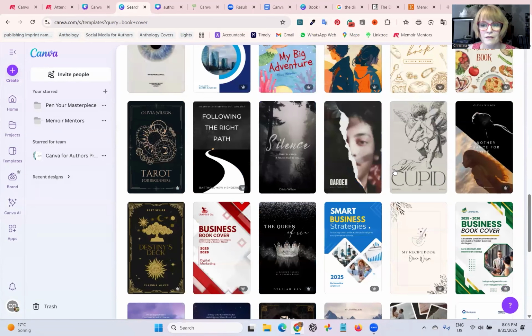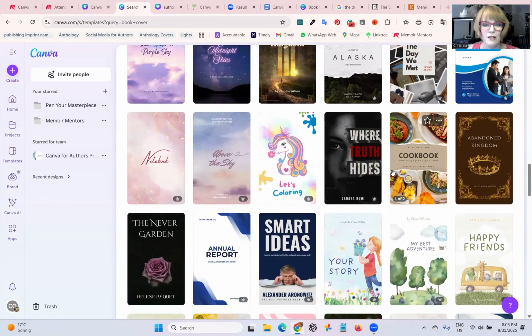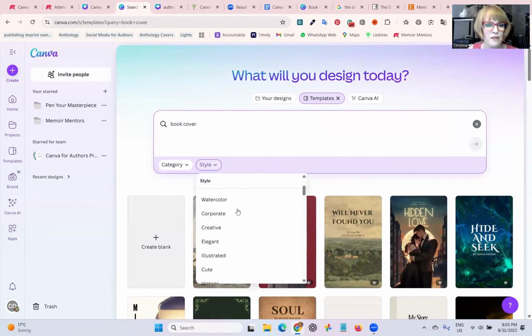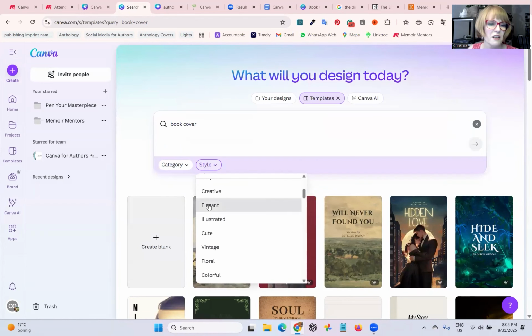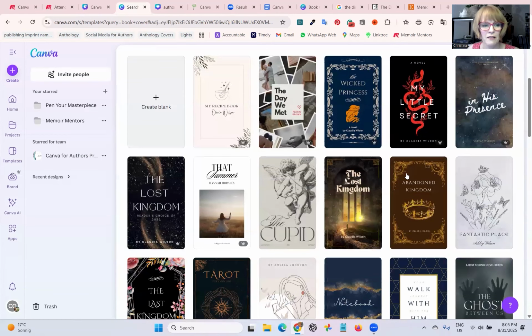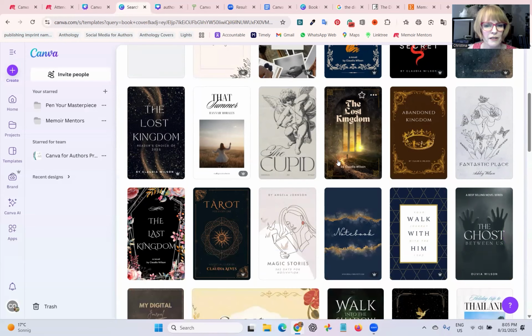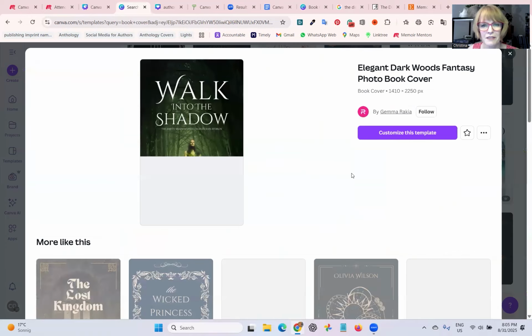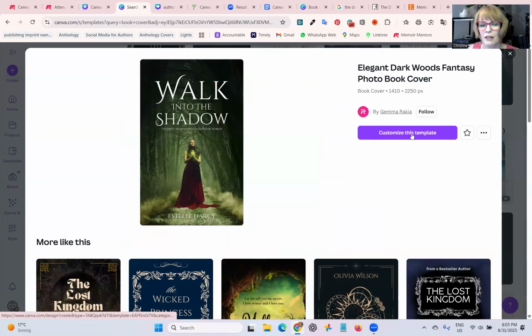So there's hundreds and hundreds. So you probably want to go and limit it down a little bit. You might say, I want something that's elegant. And these are automatically sized to, well, let's see. Let's choose one. Let's try like this. You can just click on one and you can customize this template.